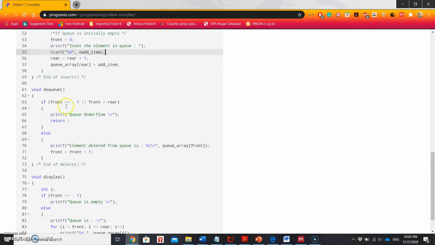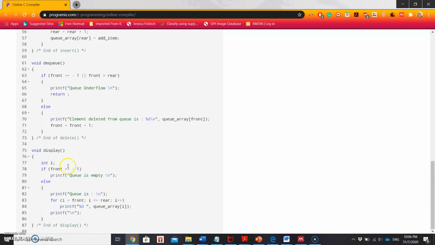Now for the dequeue function, it will first check the underflow condition by checking if front is equal to -1 or front is greater than rear. If it's not the underflow condition, it will simply delete an item from the queue and set the front pointer to front + 1. And for the display function, it will check if the queue is empty. If it finds the queue is empty, it will just show empty. Otherwise, it will show all the elements in the queue.